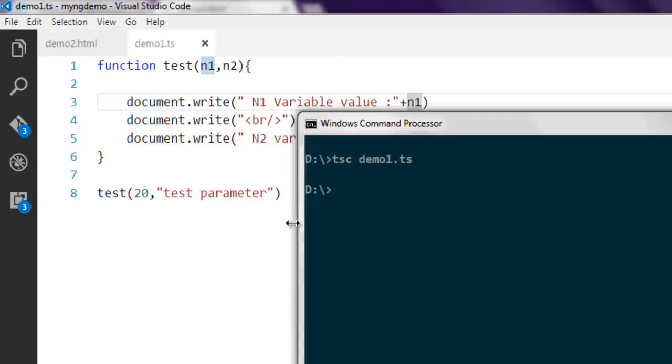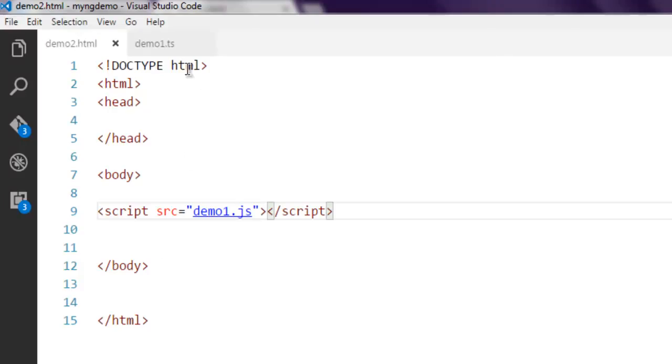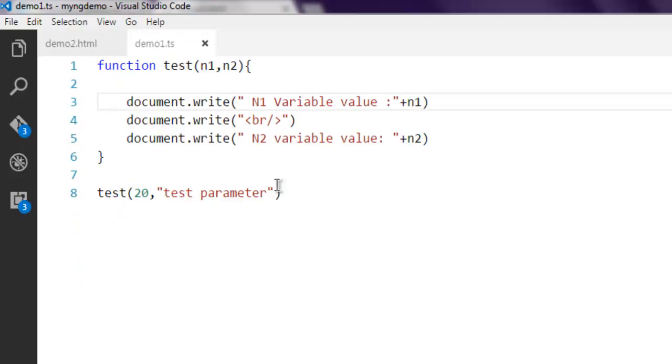Okay, now let me open command prompt, then compile this into a JS file. And here, as you can see, we already linked to demo1.js. All we have to do is refresh this page. And as you can see, it shows n1 variable value 20 and n2 variable value test parameter. So we can pass a value as a string or as a number.